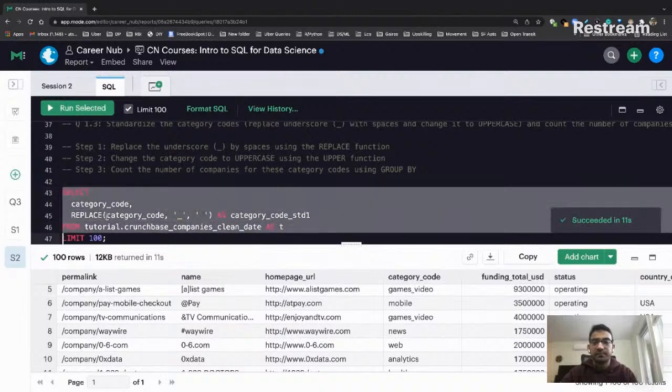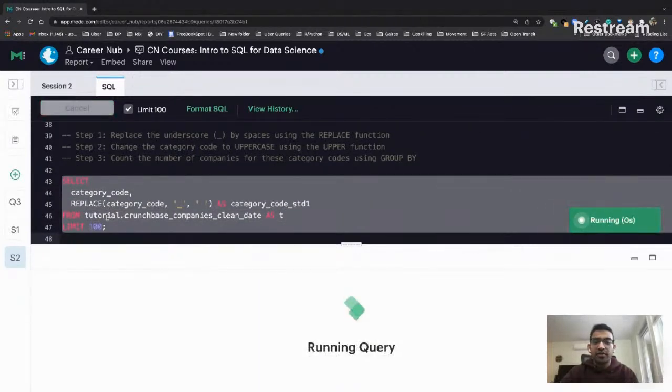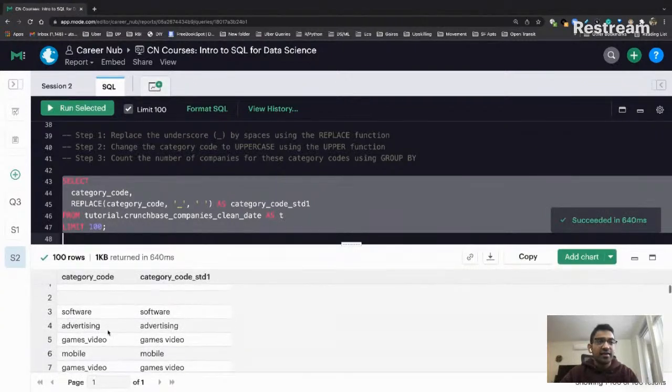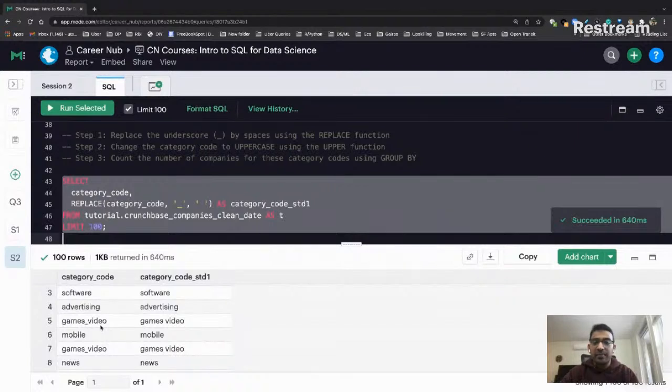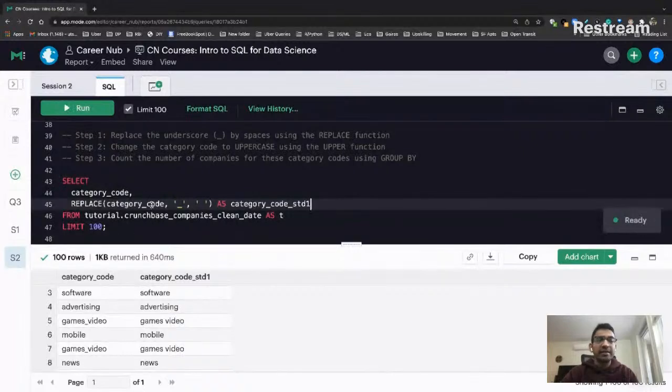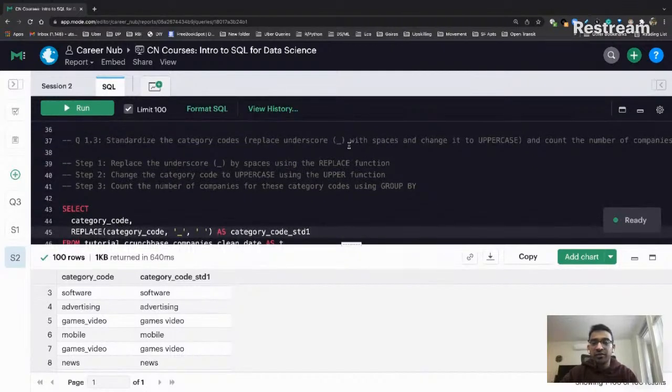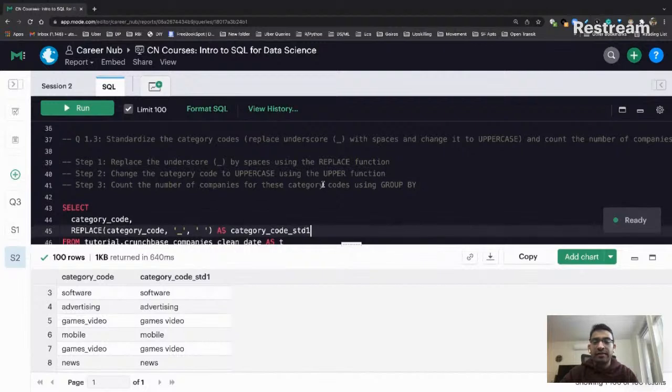Let's just run this. So you run this, and you see that you have now done the first set of standardization. So you've converted the games underscore video to games space video, and you've replaced the underscore with a space. Similarly, you can do any replacement. You can replace characters, you can use words and whatnot. So that's how we did the first standardization. Let's look at the second standardization. So it says you have to first remove the underscore and replace it with a space, and then change the entire thing to uppercase.